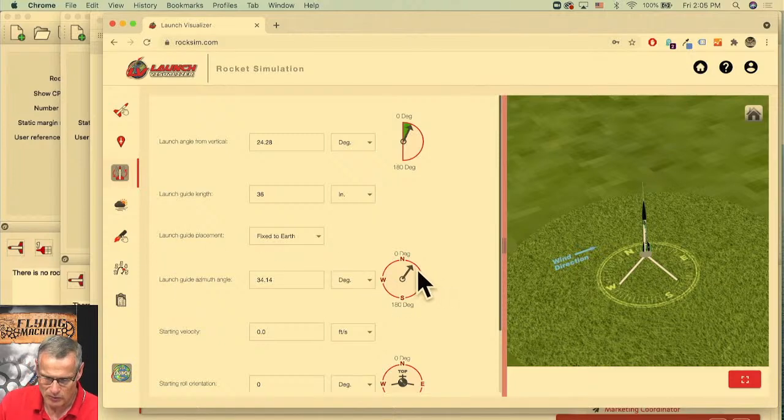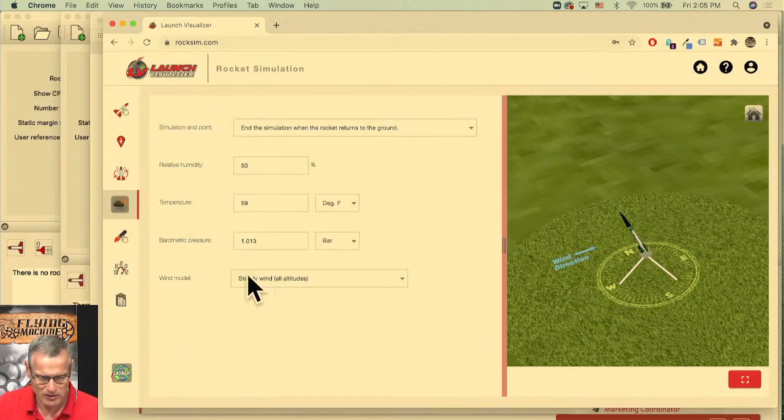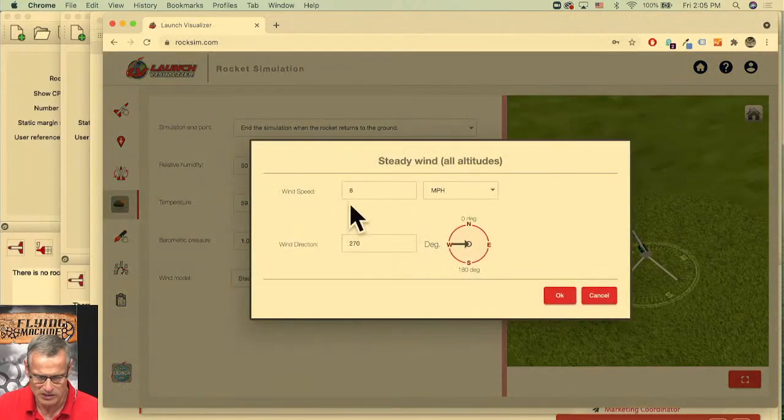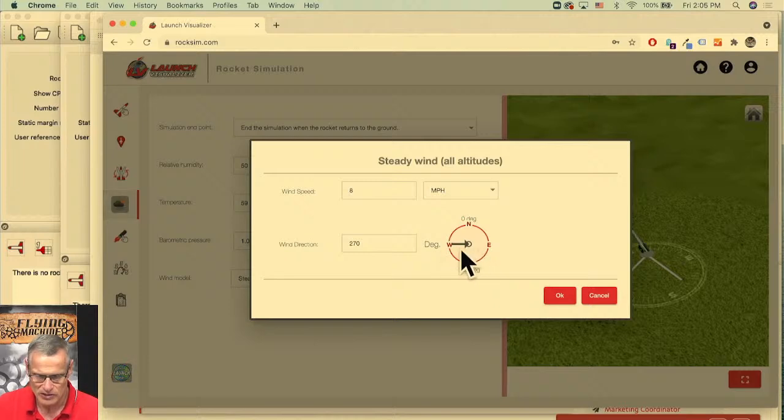So right now, like I said, I'm launching to the northeast, but if the wind is coming out of the west, I want to switch this around. So I'm just going to grab the little slider right here. I'm going to aim it that way because we don't want this rocket drifting too far. I have a steady wind, and my wind is 8 miles an hour coming out of the west. So that's how you can see where your wind is.